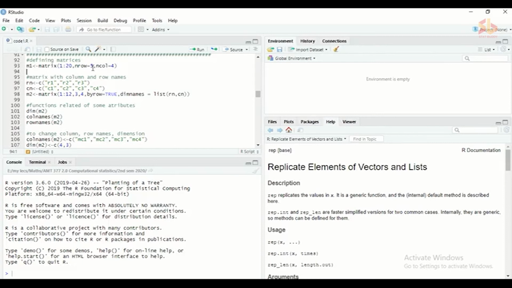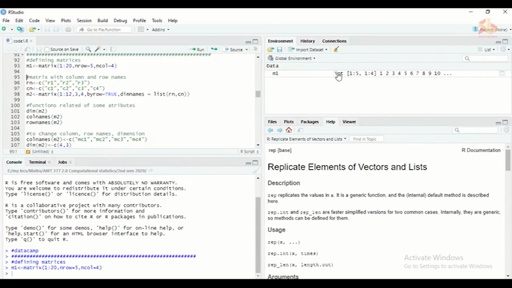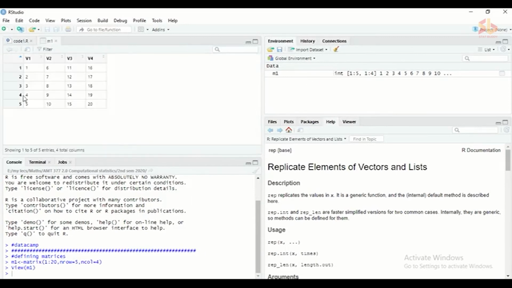So if we give rows, then it will calculate the number of columns and automatically give the matrix. You can see it is stored here with a few descriptions. By clicking this, you can see a separate window. These are the variables, and so these are treated as variables. So columns are treated as variables, rows are treated as observations.